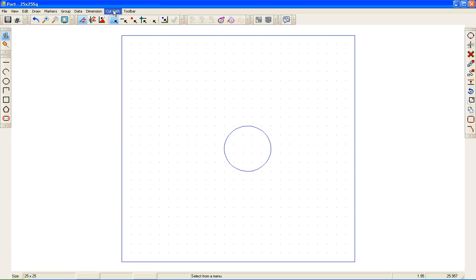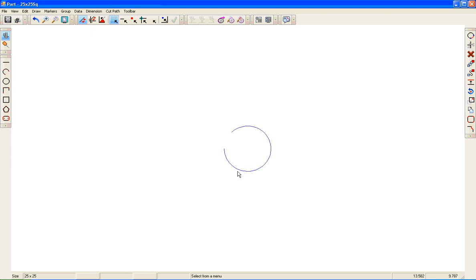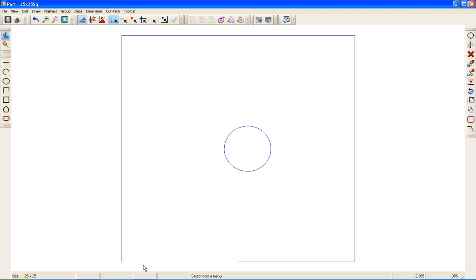Now, I don't know if you were paying attention, but when I drew this, I drew the perimeter first and the hole last. Okay, but that shouldn't matter. So let's go to Cut Path and select Review. Okay, as you can see, it's cutting our hole first and our perimeter last.